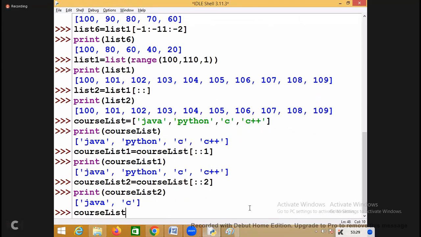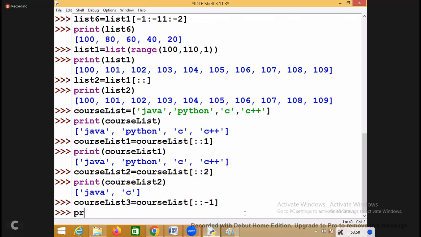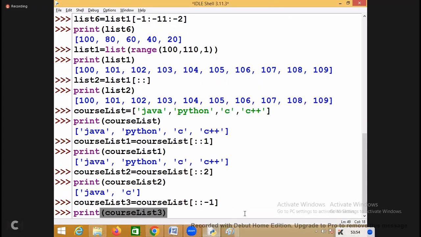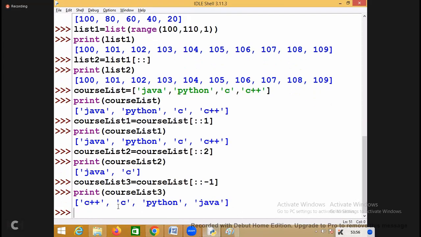Now in the same way, I'm writing course list 3 equal to course list of colon colon minus 1. Are you reading from left to right or right to left? Right to left, because the step given is minus 1. Then what is the starting index? Minus 1. What is the stop index? Minus length, so it will read till the end of the list. But it reads from right to left. Now you can see C++, C, Python, and one more, Java.